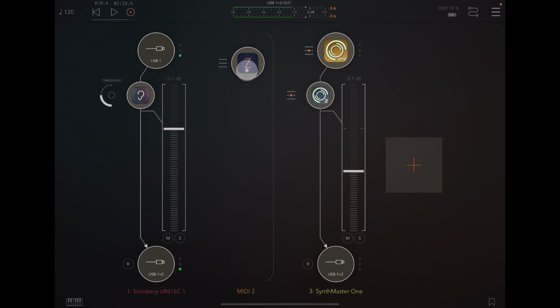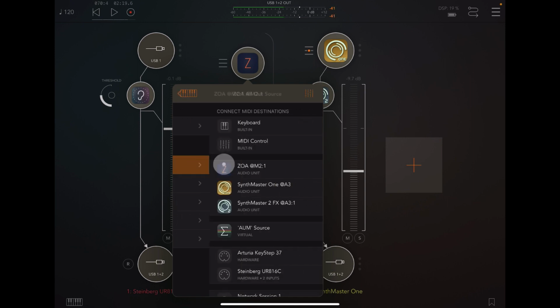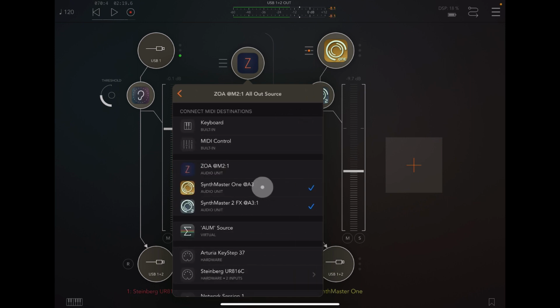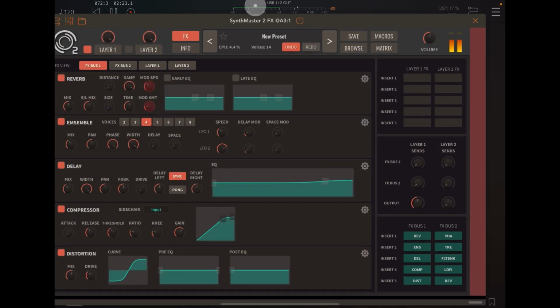Okay, so at the moment you'll see, if we open Zoa, MIDI outputs is connected to SynthMaster 1 and SynthMaster 2 and the effect slot. And this is how it works. But I'll show you, there's another step you have to do, but I'll give you an idea of how it sounds before I show you how to set it up. So open SynthMaster 2.